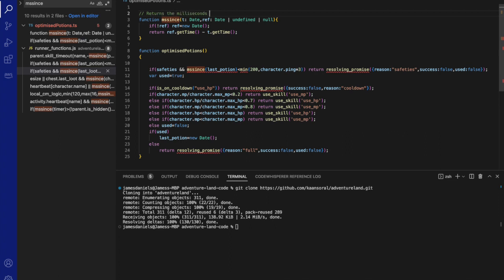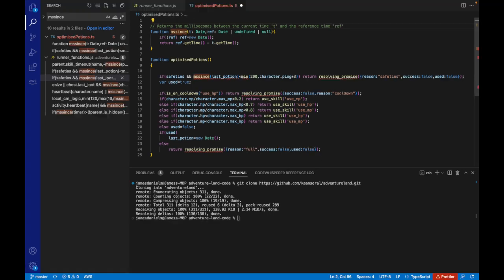Similarly, ref is also going to be a Date because I can see that they're using the .getTime method on there, and that's a method associated with the Date. It wouldn't work if you tried it on anything else. I can also see on line 4 that we're checking with an if with the exclamation mark ref, which is basically a check to say if ref doesn't exist. So we can see from the usage on line 11 here that the milliseconds since function is used with one argument, so we've got last potion.